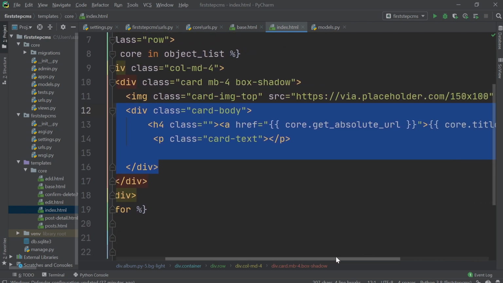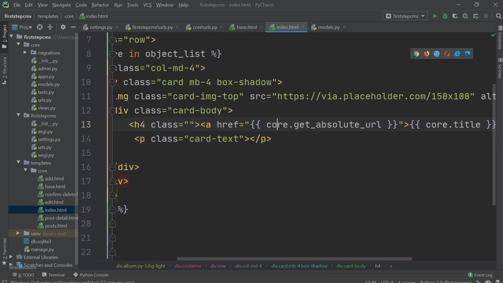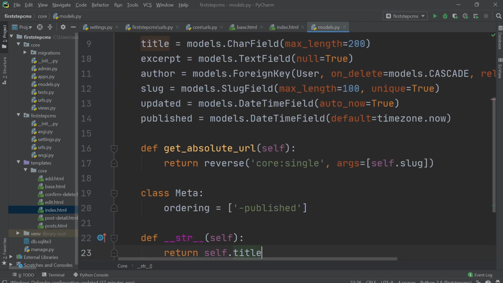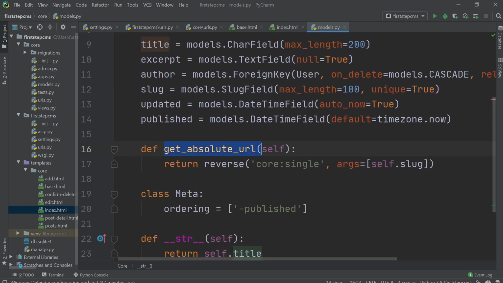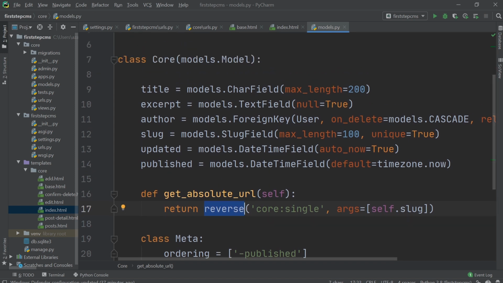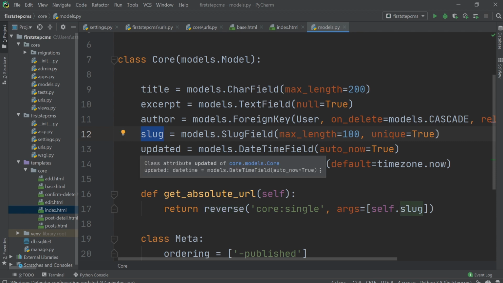So inside the card body, I've created a heading, and then you'll notice that I'm getting the URL of the post. Now notice here that I'm calling a function that we made in the models. So here, this is the get_absolute_url function. So we're going to use reverse here. And this is going to enable us to go into the database, collect the slug that we're going to build, and utilize that to build a URL or a link to the page. So this is just a simple way of creating a link.